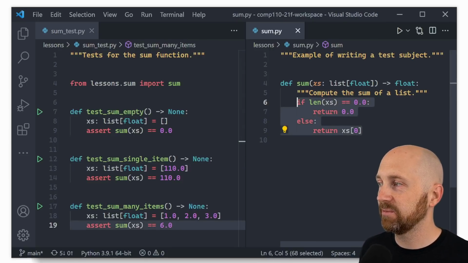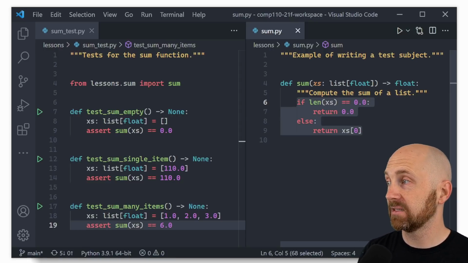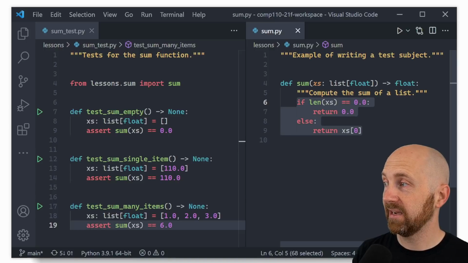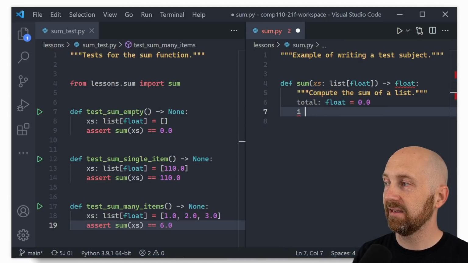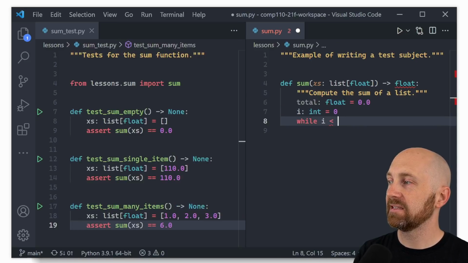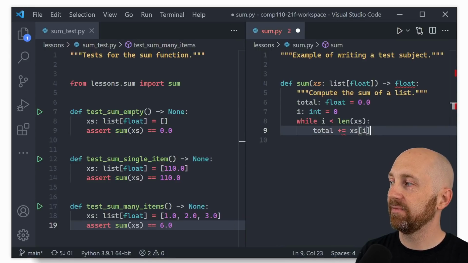Okay, so how do we correct this implementation? Well, I'm going to very quickly update this to reflect what we've seen in the past. So I'm going to keep a variable named total. That's a float and initially 0.0. Maybe I'll have an i that is an integer for my index that is 0. And while i is less than the length of x's, what we will do is increase total by x's at index i. We will increase i by 1, and we will return total.